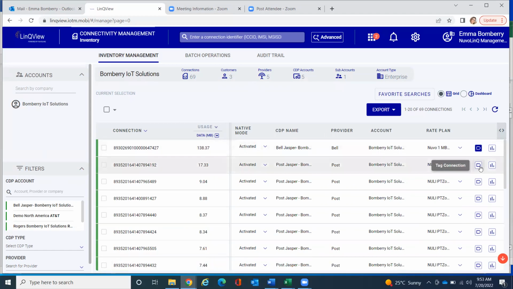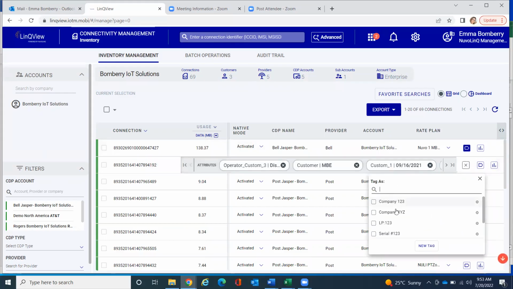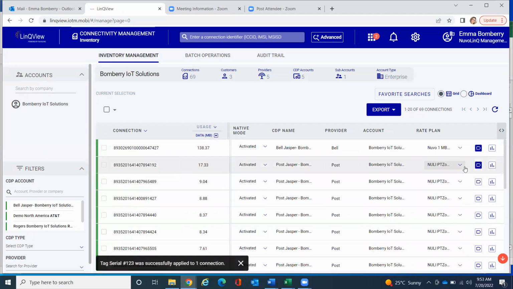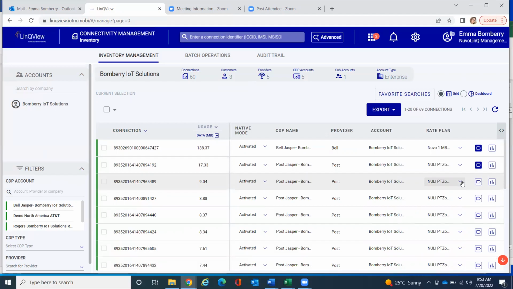Okay, if I wanted to come down to this SIM, maybe I have a serial number for the SIM, 123. I want to tag that as serial number. You can decide. We have customers that use addresses, or maybe an internal company number. It all is based on how you want to organize your SIMs and how reporting is going to be easily managed for you.